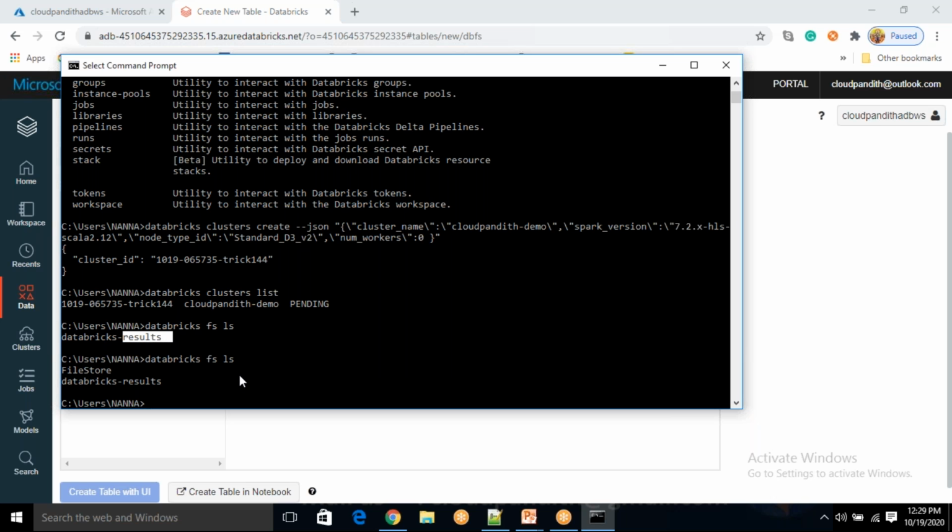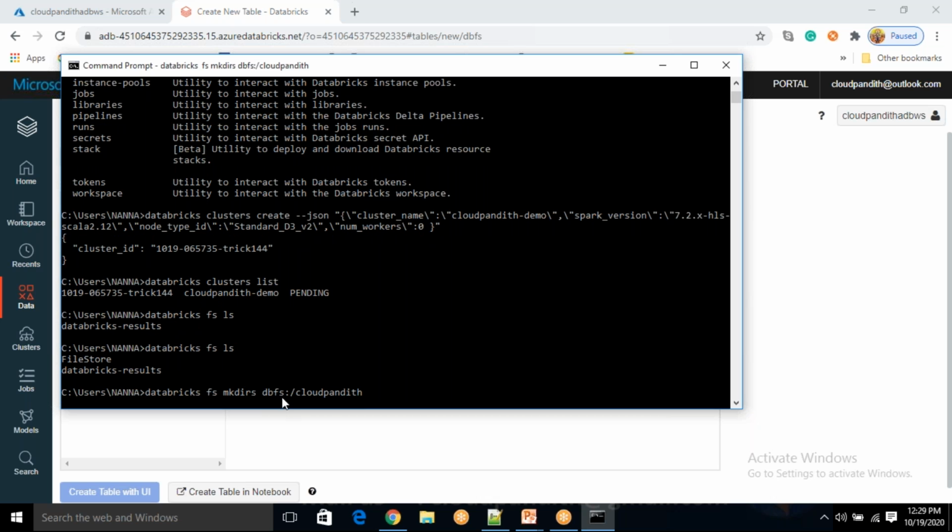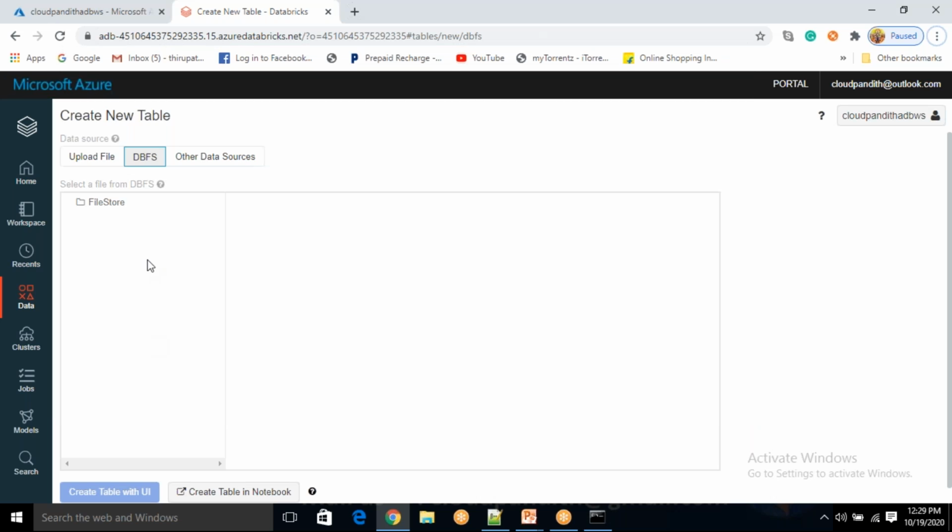Now I want to create my own folder. How to create my own folder? mkdirs, and you can say dbfs /cust cloud pandit. Let's say cloud pandit. Execute. Okay, this is the cloud pandit folder I have created. That will come here. Just click on this and click back. Because it is not refreshing, you can see the Cloud Pandit folder again.